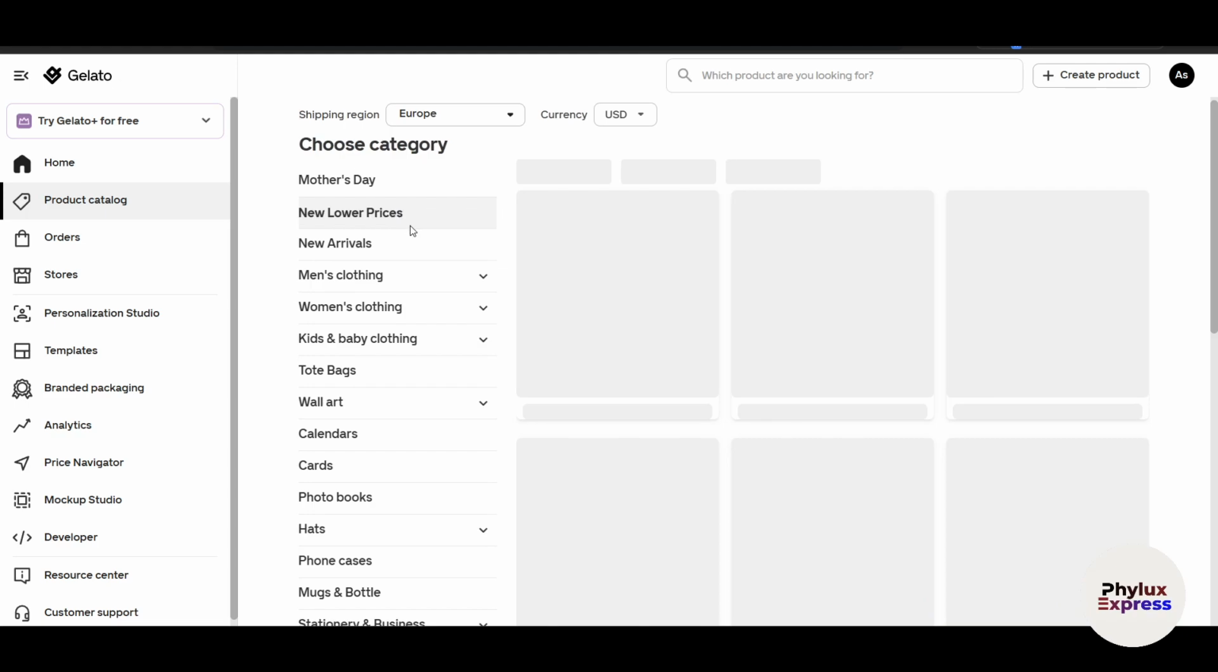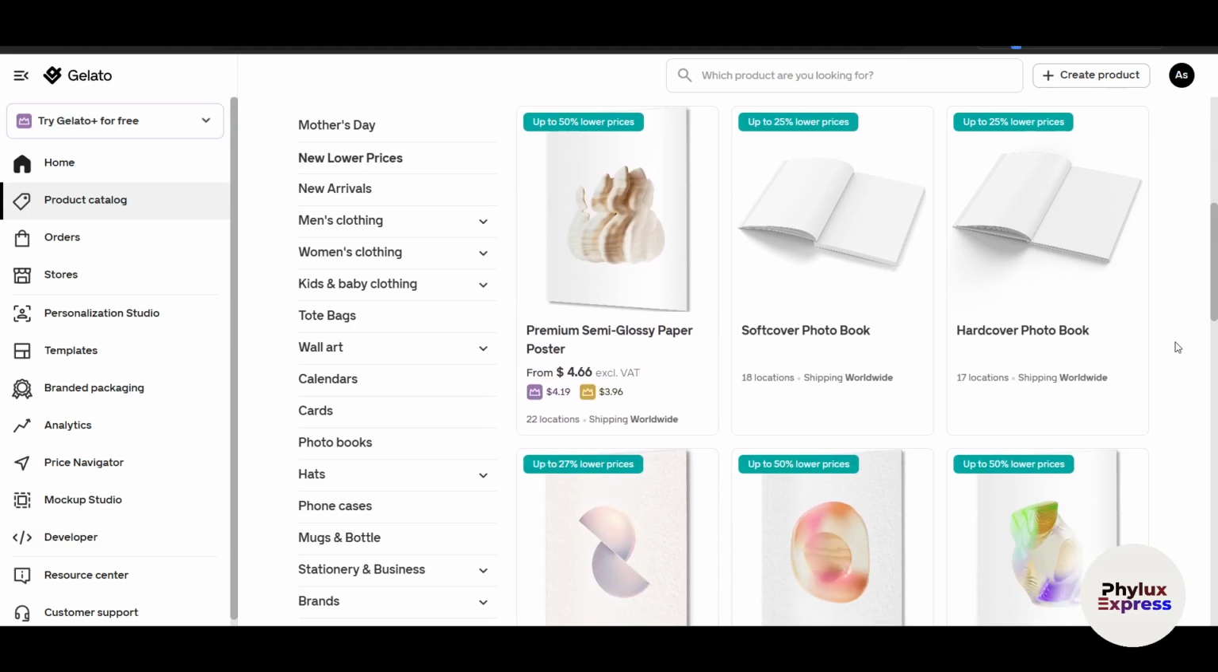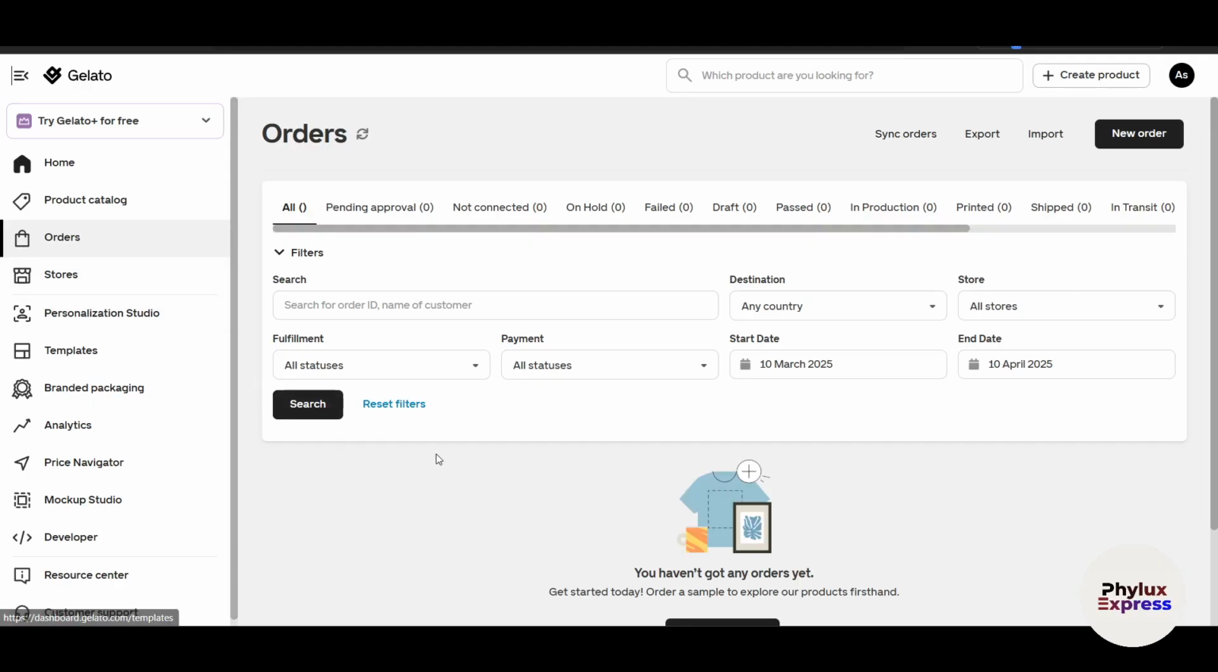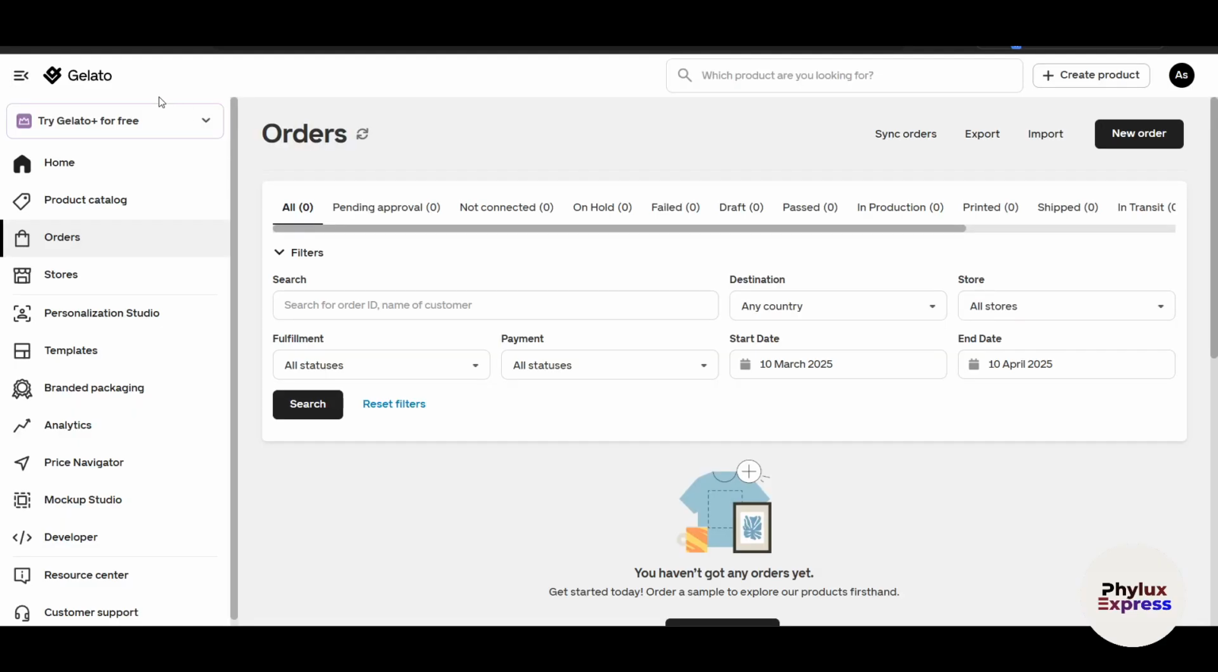I can just go and choose here new lowest price, right? New arrivals, and there's a different set of products which is available. So it's completely up to you. You can just go and choose here. Now this is the order section. Now for example, all the orders, you don't need to go and manage directly from Shopify. No, you need to manage it from the Gelato dashboard, and automatically it will get synced with Shopify. So no worries, don't get confused from here.